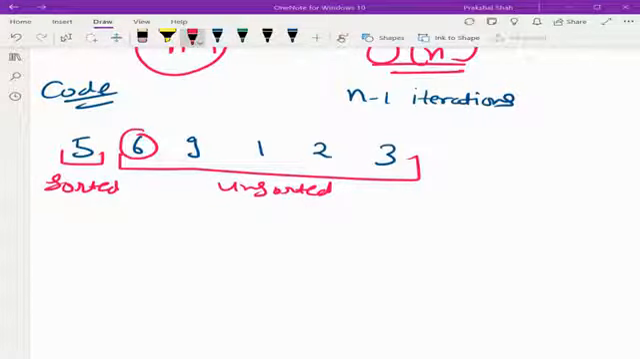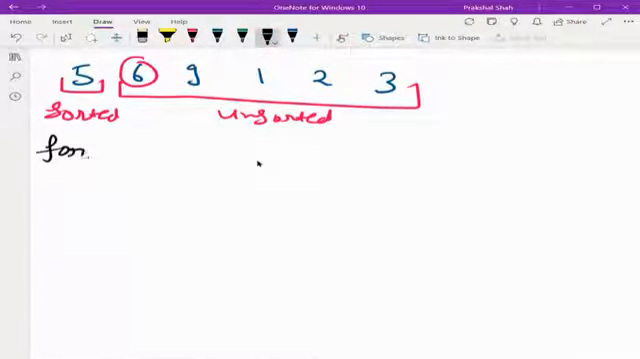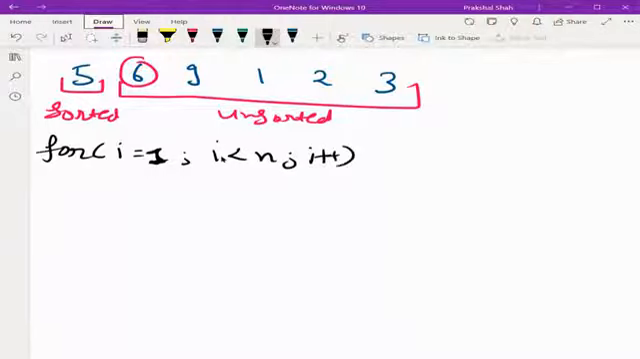Okay, right? So I need to write: for i equals 1, because I will start from 1 only, i should be less than whatever my n would be, i plus plus. For this I'll be writing my code. How many of you are clear? Clear?